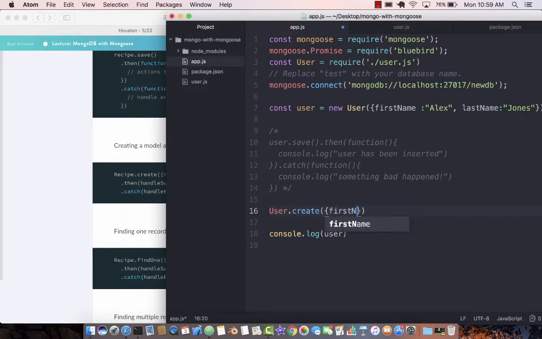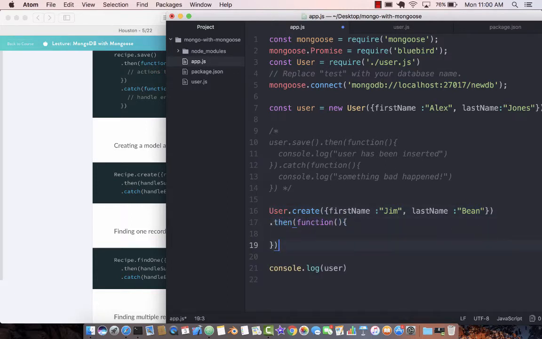So first name, whatever, Jim, and last name, whatever, Bean. So this is going to create and save in the database, and then this is going to fire the same one, which is the success on the success part, and if there's any error, the error part right here. So you can try this out. This is basically going to insert one user. It's going to create it and insert it in one go. Depending on the scenario that you're using, you can use either of these.